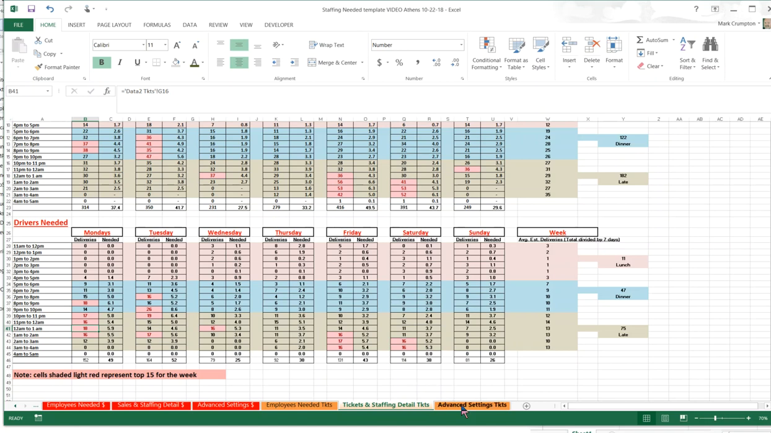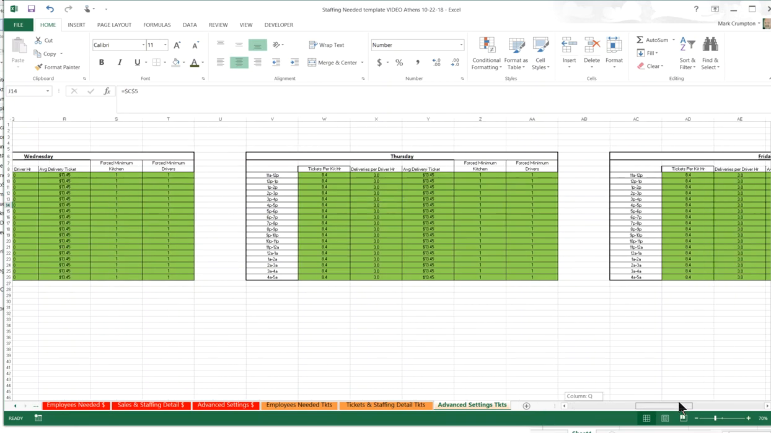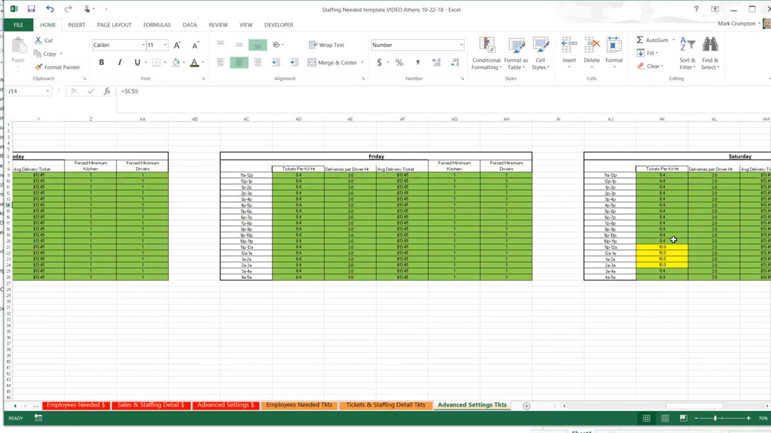Advanced settings basically let you go in and customize by the time of day. If you really want to tweak it further, you can go in and make entries into anything in green and basically override it. So a lot of times what I'll do in Athens is say, hey, on a Saturday night, getting late night toward midnight and after, we have very experienced employees in there, and we can actually do 10 orders per kitchen worker. So that allows you to customize it.